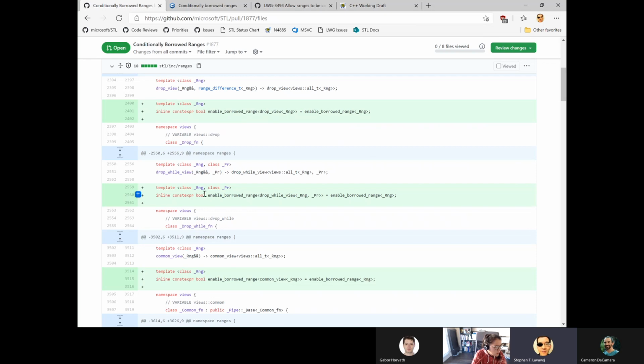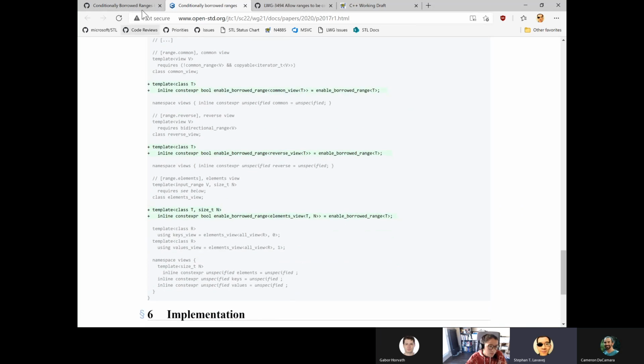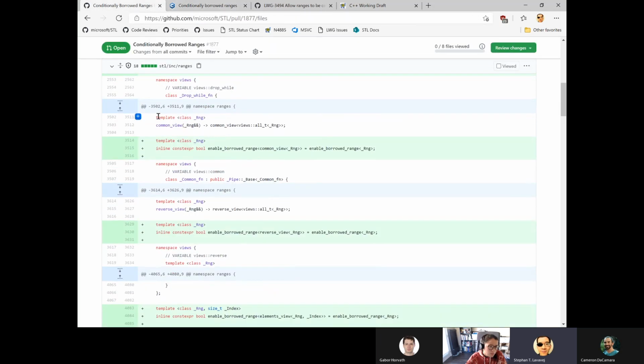This one is template<class Range, class Predicate> enable_borrowed_range for drop_while_view. We only look at the range. We don't care about the predicate here. Okay, so drop_while_view. Yep. And it was, yeah, TPred in the standard. Yep, that's right. Okay, next up should be common_view.